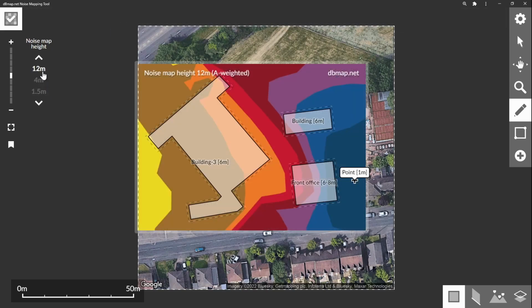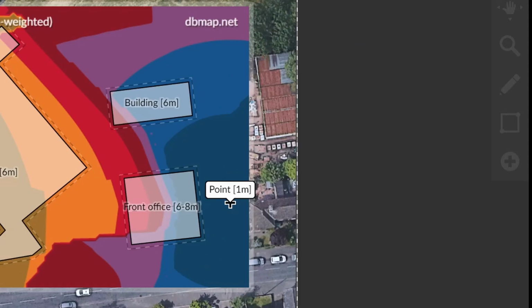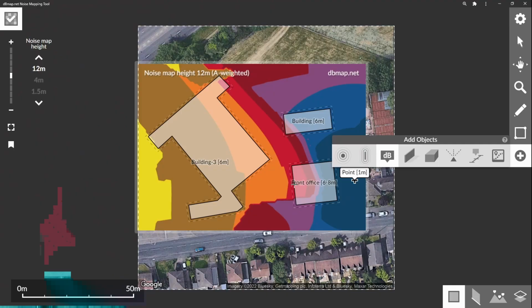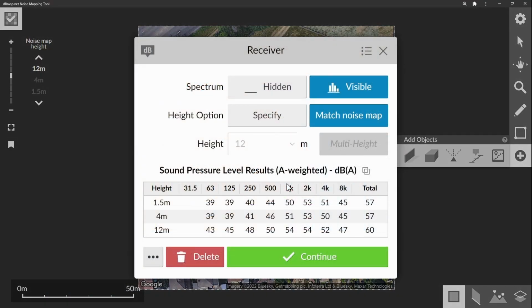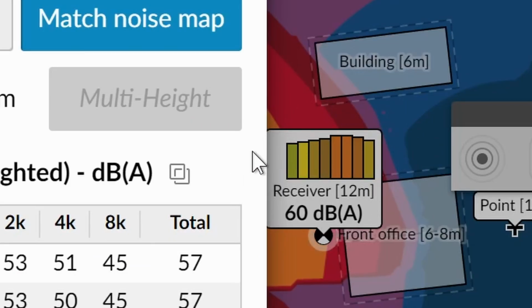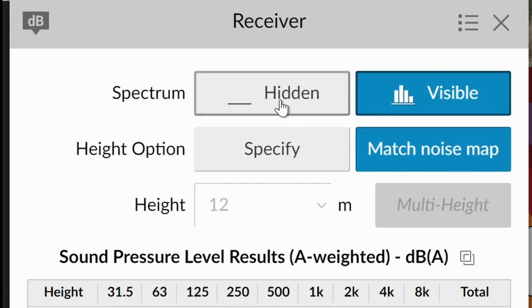As well as the noise map, we can see the calculated level at desired locations by adding receivers. On our Add Objects toolbar, click Receiver and click where you want to calculate the level. You can see the receiver level was calculated automatically and it has drawn a spectrum graph. This can be toggled on or off.